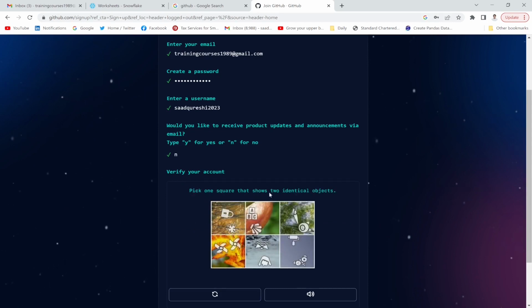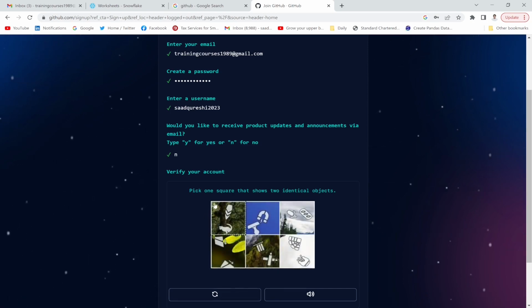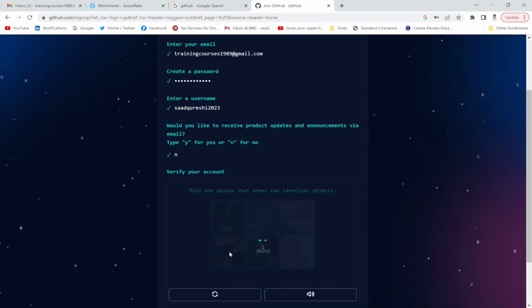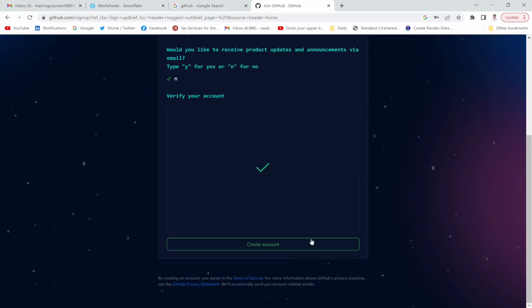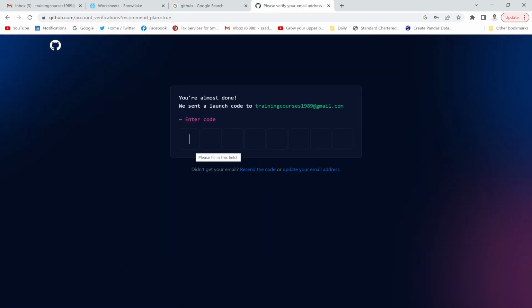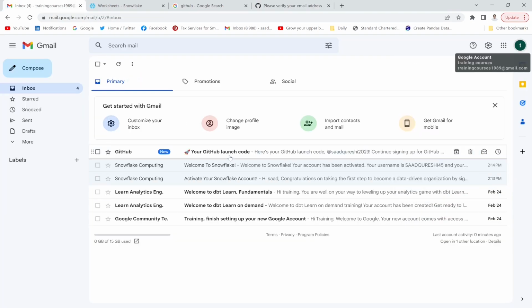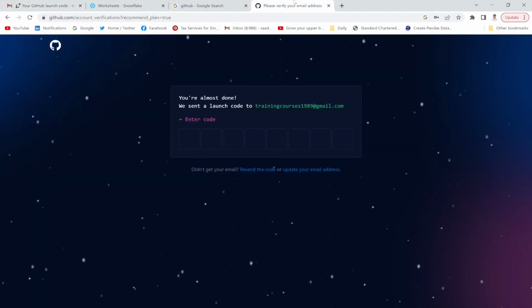Okay, pick one square that shows two identical objects. So it has to be this one, and afterward one square that has two identical objects. So it has to be this one, two identical objects. Okay, done. Create an account. Okay, now you have to provide the verification code here.